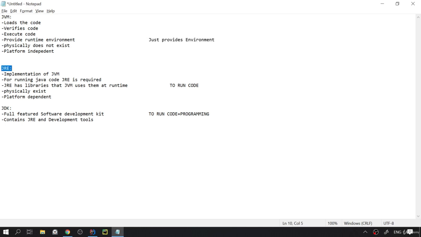And this is my JRE, the implementation of JVM. Okay, and for running Java code, JRE is the minimum required. For running Java code, JRE is required. JRE has libraries, and JVM uses them at runtime. Okay, and this JRE physically exists and it is platform dependent.